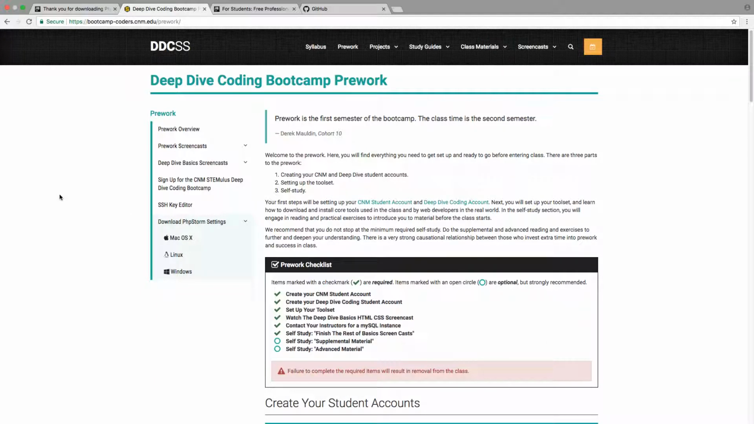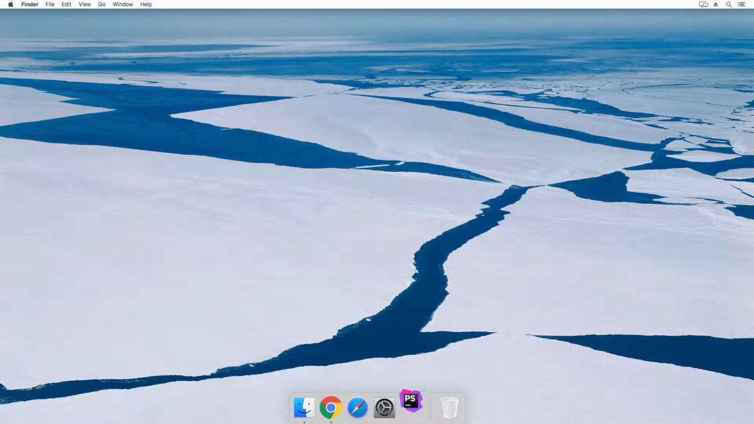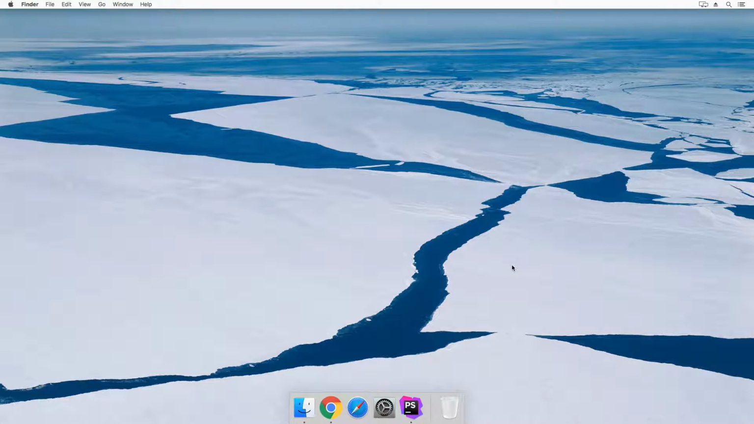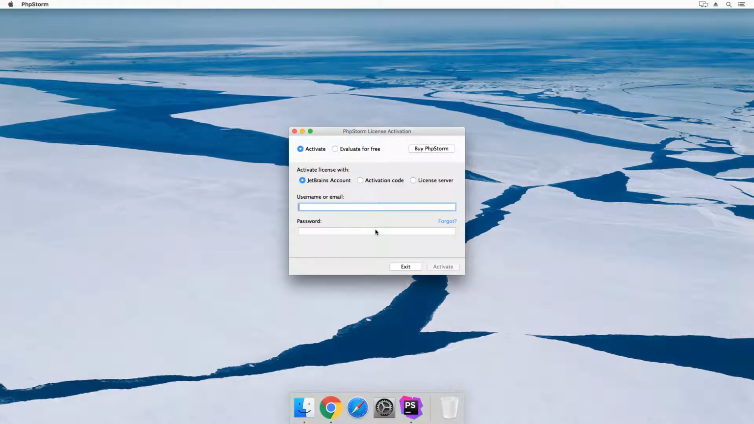Okay. Now, what we have to do is open PhpStorm. And one last thing for the Mac is that you get the security warning the first time you open an application like this. Go ahead and click Open. For now, we're not going to import settings.